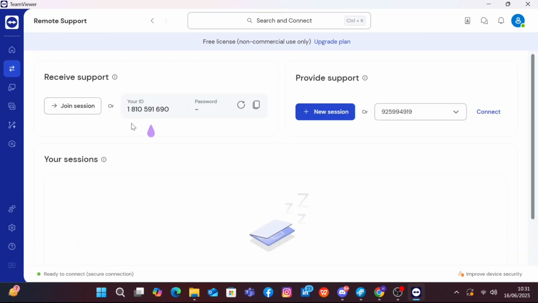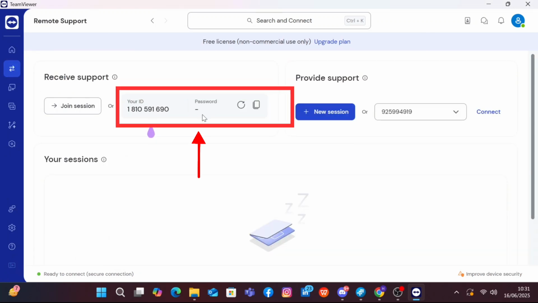On the main screen of TeamViewer, the permanent password that you have set is now visible.